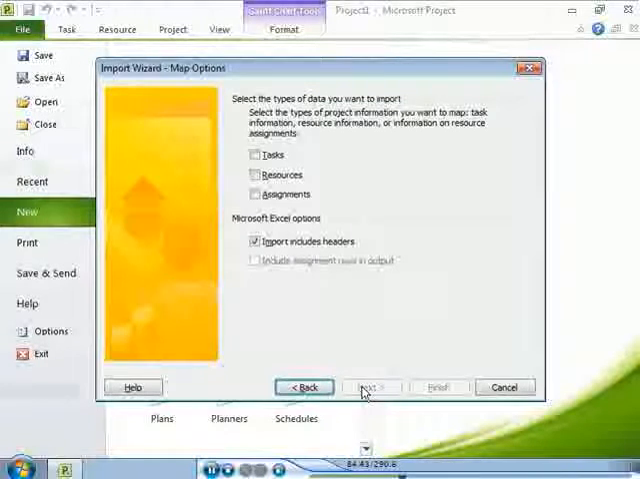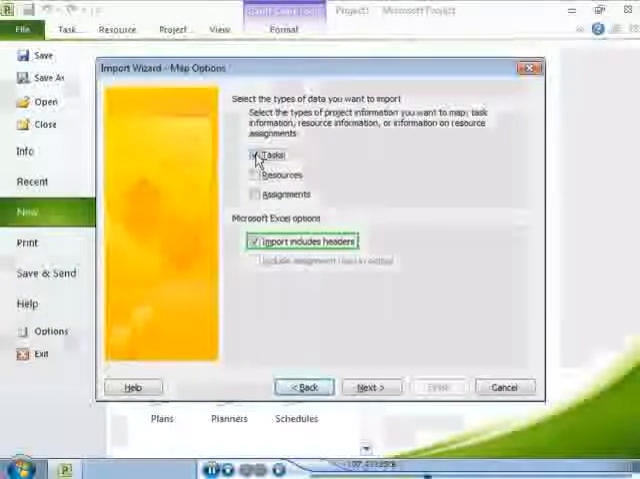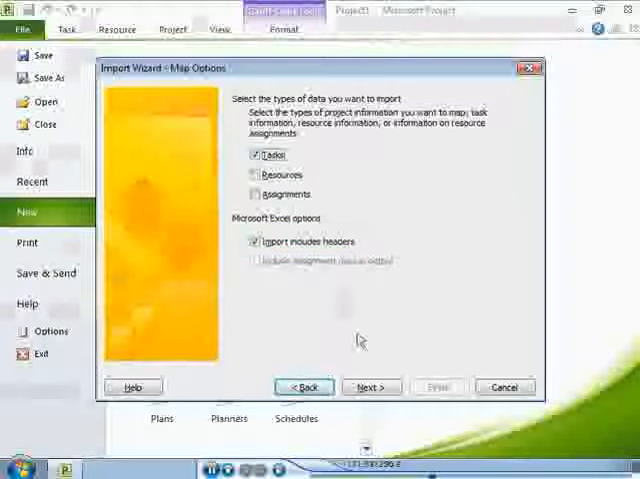The next step is to specify the types of project information you want to import. You can import information about tasks, resources, and assignments. In this case, the Microsoft Excel workbook contains only a list of tasks, so select the Tasks checkbox. You can choose to import or not import the header row in the Excel workbook by selecting or deselecting the Import Includes Headers checkbox. By default, this checkbox is selected.